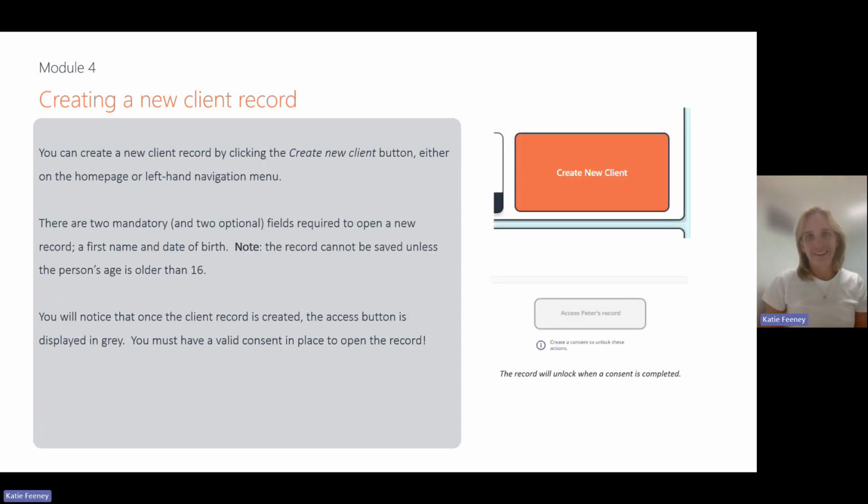So you've checked the person doesn't exist and now you want to create a new record. So you do this by clicking on the Create New Client button, either on the home page or the left-hand navigation menu. So there's 2 mandatory fields and 2 optional fields required to open a new record. The first name and date of birth are mandatory, and note that the record cannot be saved unless the person's age is older than 60.